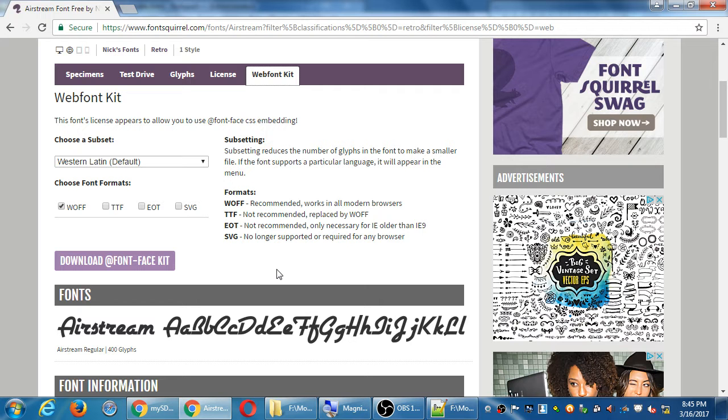I can download the WOFF version, which is the recommended version that works on all modern browsers. I can activate these other ones, like if I need to target Internet Explorer 9, no longer required. So they're making it even easier. A few recent semesters when I taught this, we did it slightly different. It seems even easier now. So the point is you go to the Web Font Kit, there's the WOFF version, the most modern way to display a font.